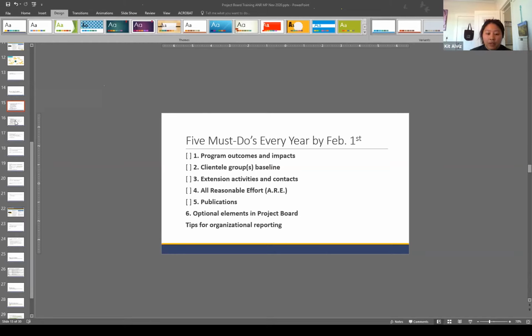And the fifth thing everybody must do is update their publications, and not in Project Board. I'll show you later, it's actually in the profile. And then number 6 has some optional elements in Project Board. There were some changes to the merit promotion in the last couple of years, so these transitioned to more optional elements. But they are still helpful if you are choosing to use the dossier export in Project Board.